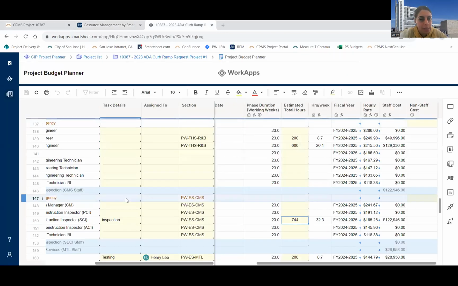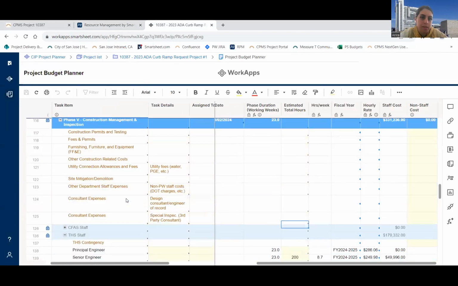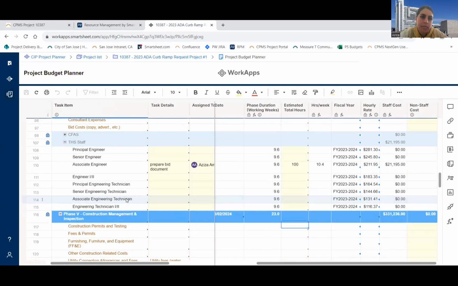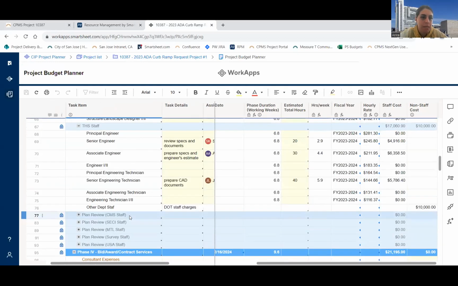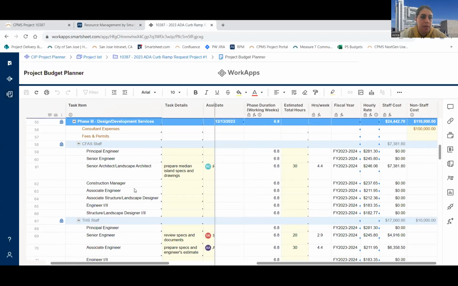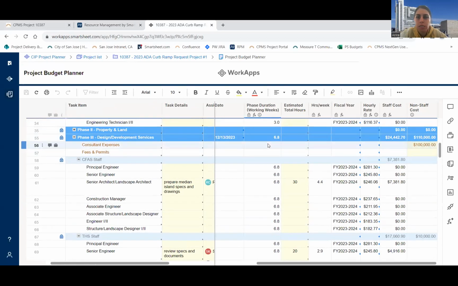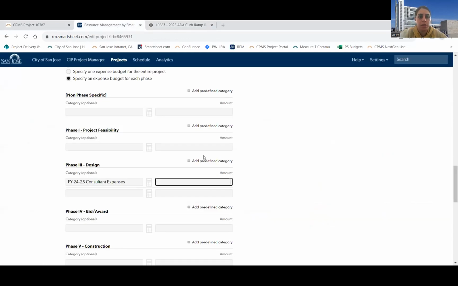And so if I go back to CPP to my phase 3, I've actually already entered what my consultant expenses are going to be. So here we are, phase 3, consultant expenses. And if I scroll all the way to the end, it's $100,000. So I have a service order for $100,000. That's all going to be expended next fiscal year.